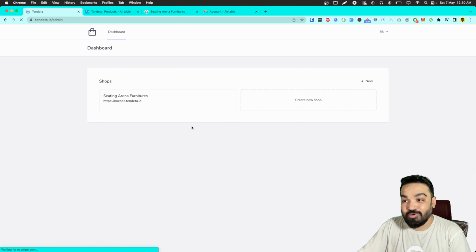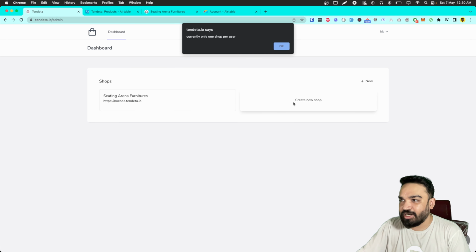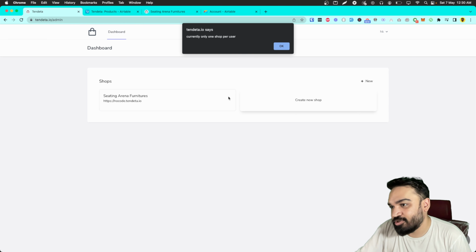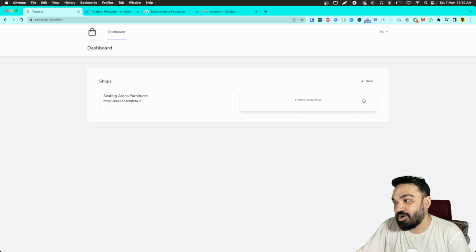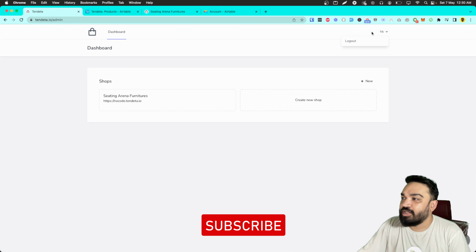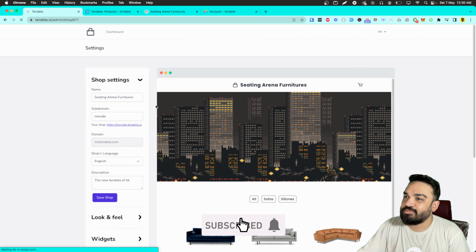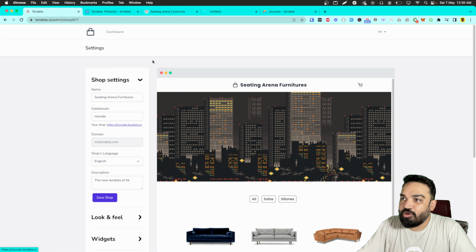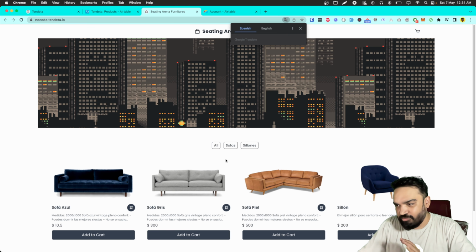If you click on dashboard, you go back to your shop, and you can also create a new shop, but it is currently limited to one shop per user. So make sure you delete your previous shop if you want to create a new shop, right? So coming back to this, you can always click on this and preview your website. Let's quickly preview how the functionality works.